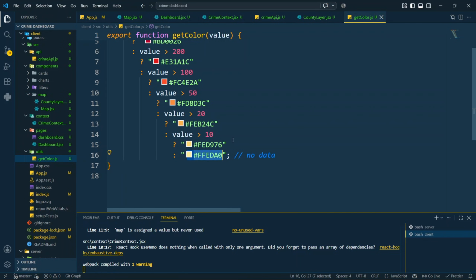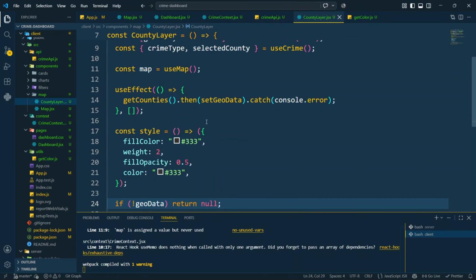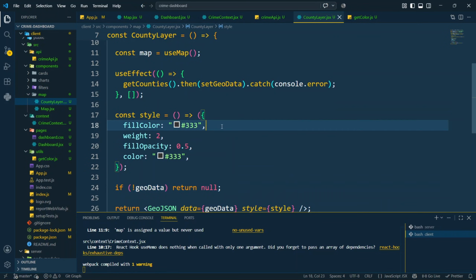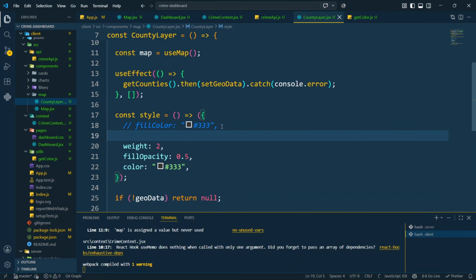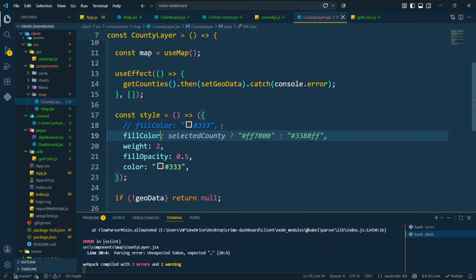Then click on save, and then we have our function inside the get.js file. Now we need to go back to counties, county layers, and then instead of using this color here, you can just comment this and say fill color. You can say fill color, and this is going to be equal to the color that we have just defined in the get.js function.